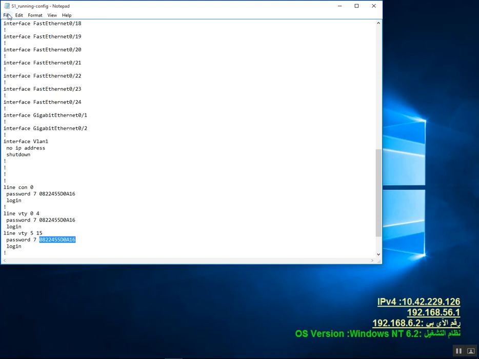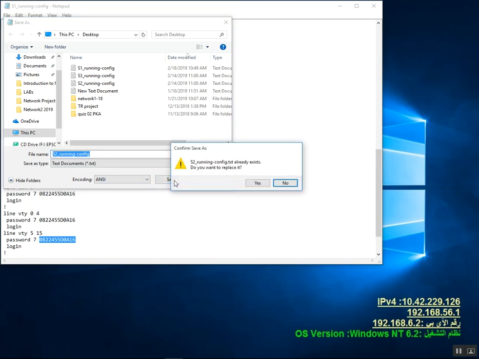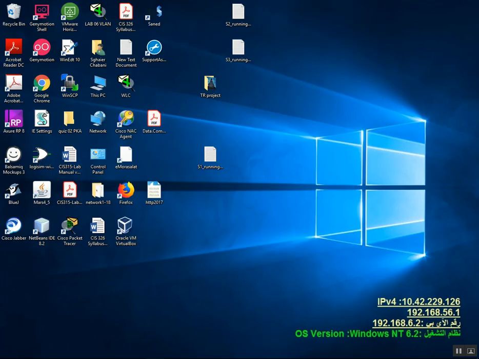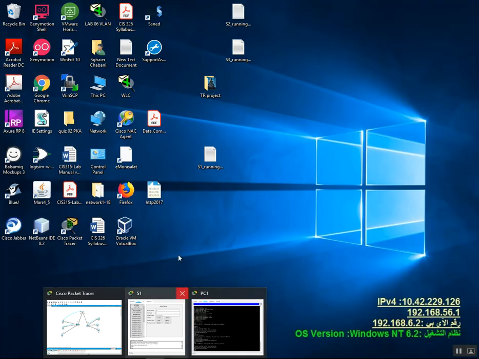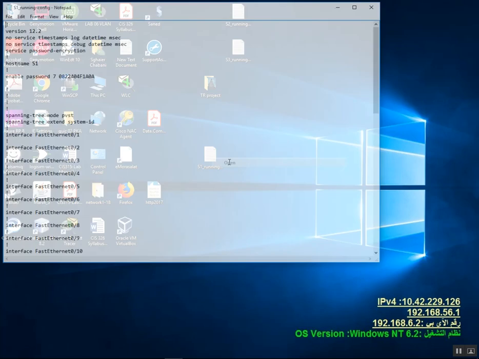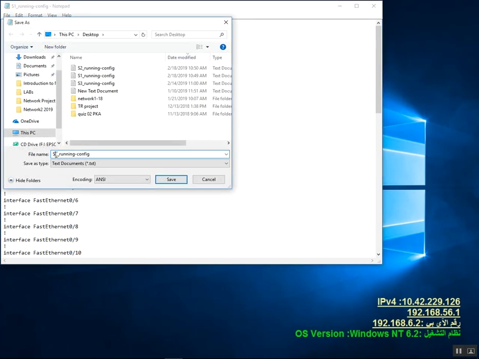Now I will save this file, save as, and we will save it as S2. Normally I have an already existing version, I will replace it. Yes. Now I will go to switch 1, and at the same time I will make another copy for switch 3. We just modify this to 3, and we can save it as S3.